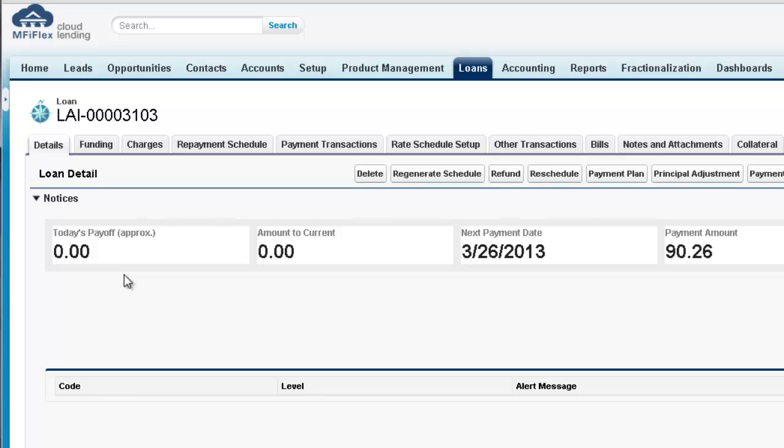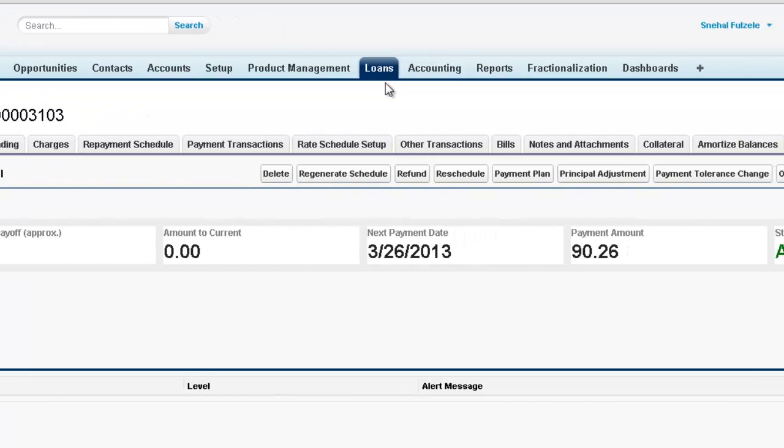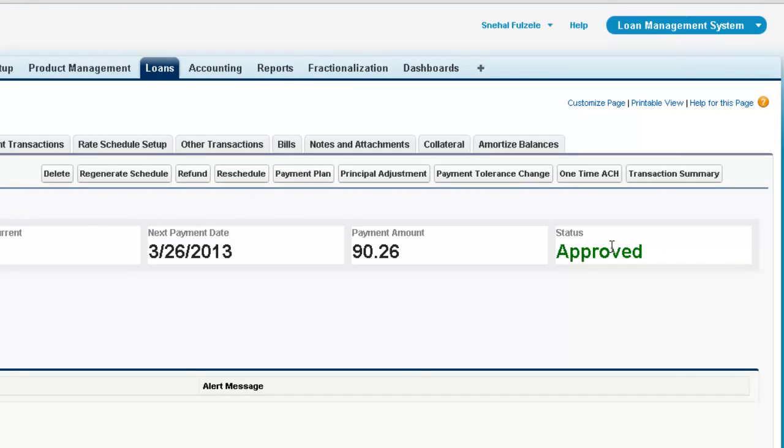So we've moved this from a lead onto an opportunity, onto an account, creating a loan and moving through those steps. And finally, this last step that we've done is approving the loan. That'll finish this particular part of the demo.